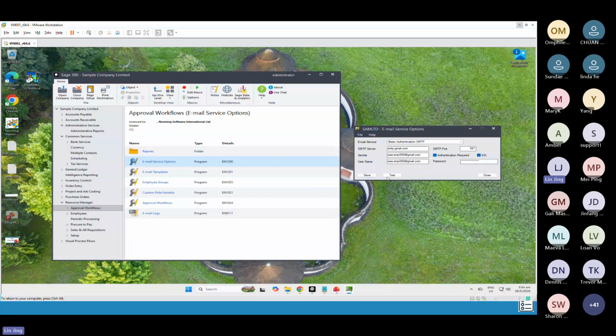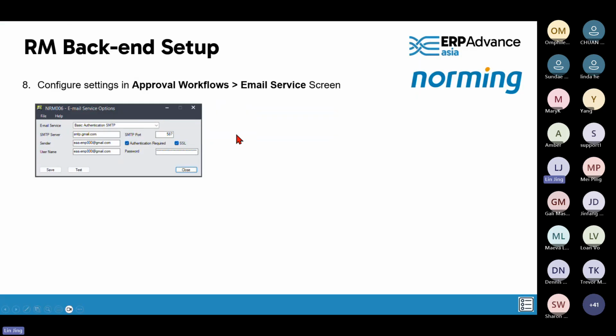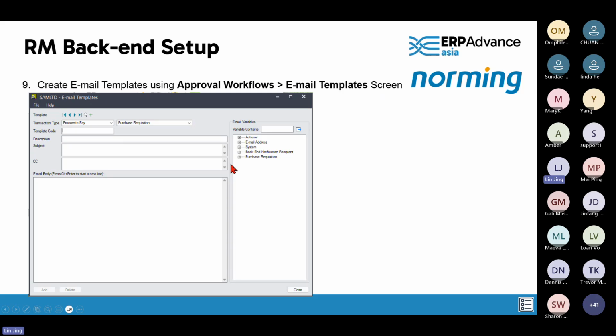Okay, after this, you can press test to confirm your setting is working. So you press test, and you see test pass, meaning this one is done. Now we have completed this email service. Now we move on to set up the email template.